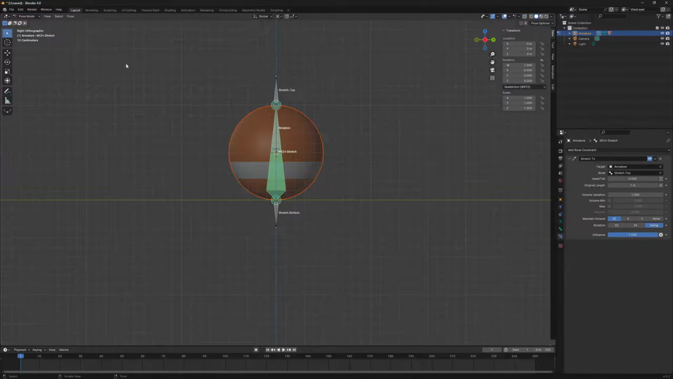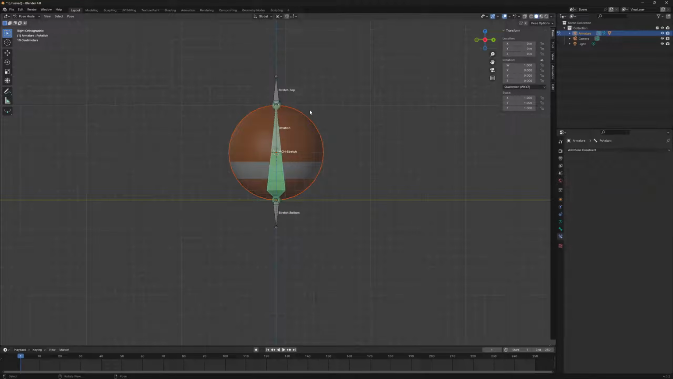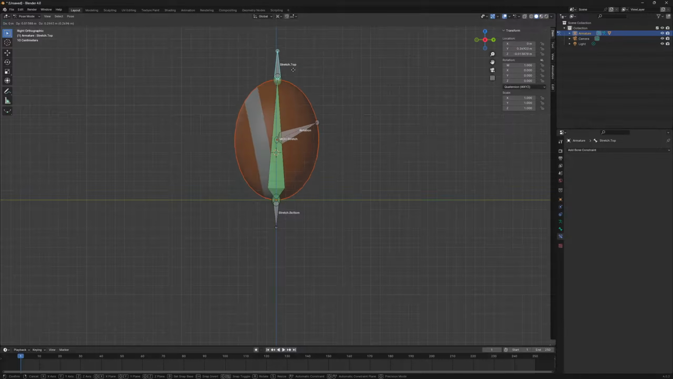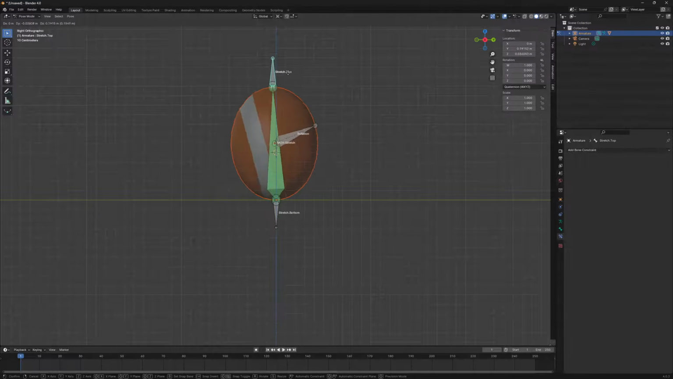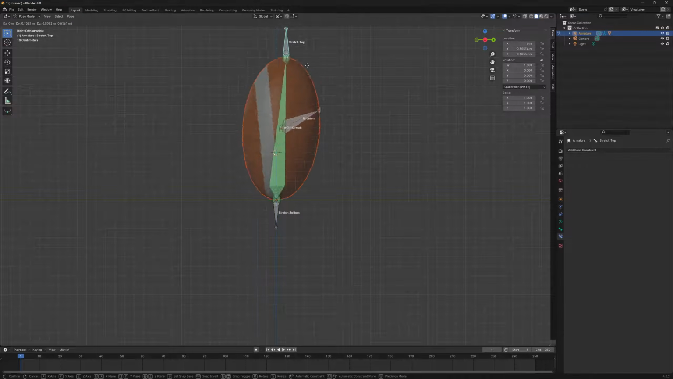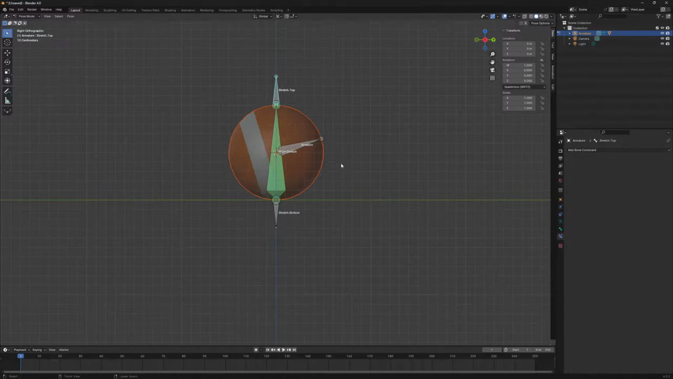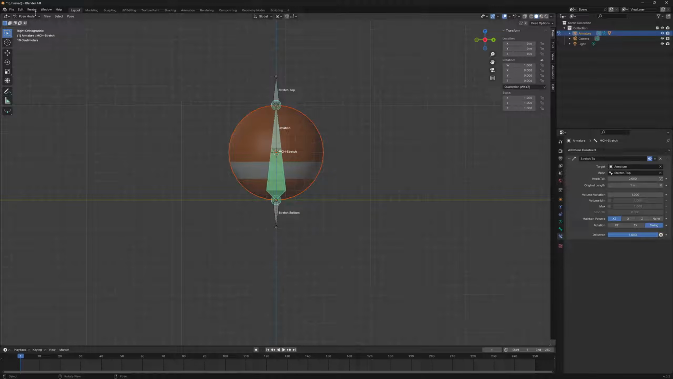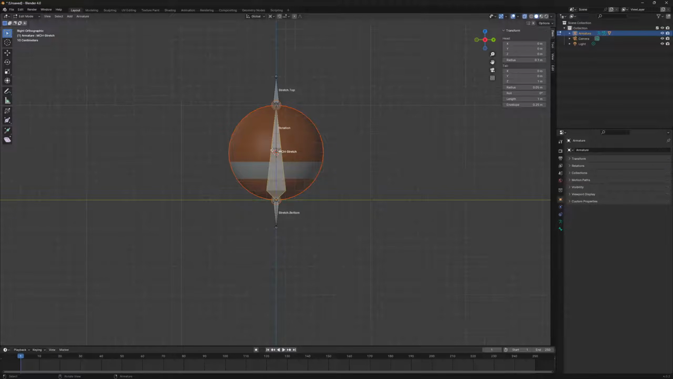And if I pose this, what will now happen is if I rotate this and I grab this piece, it respects the rotation. It's not perfect, but for a simple enough rig, this works. All right, now back to edit mode.